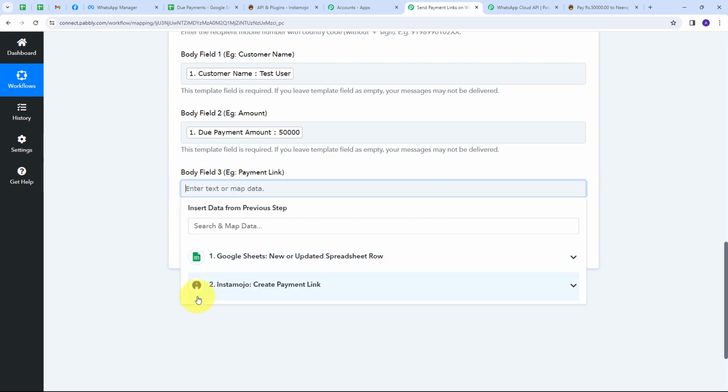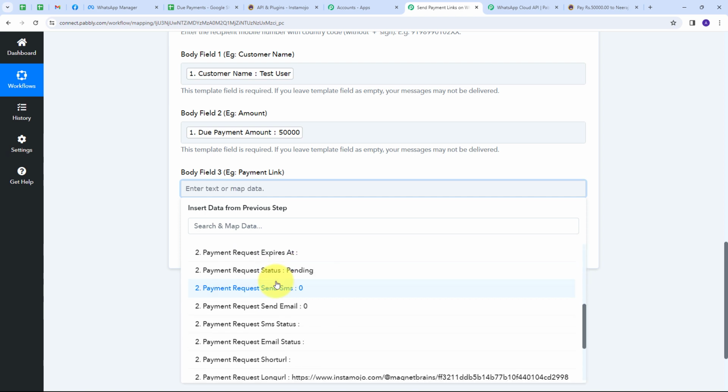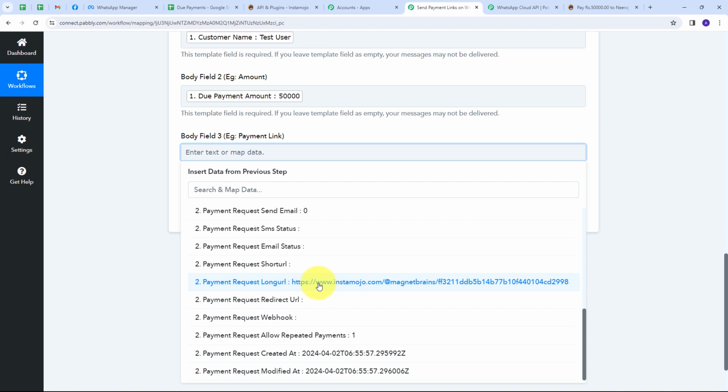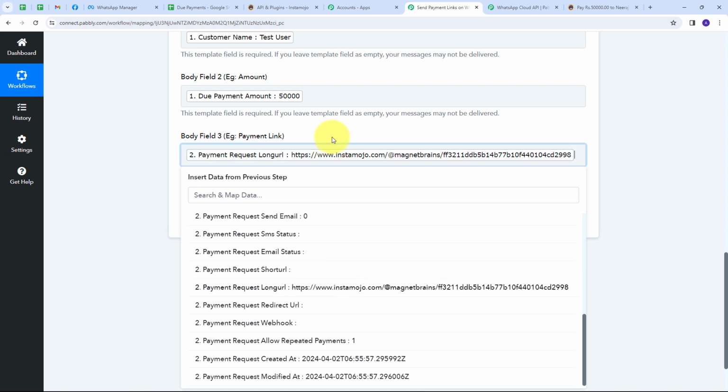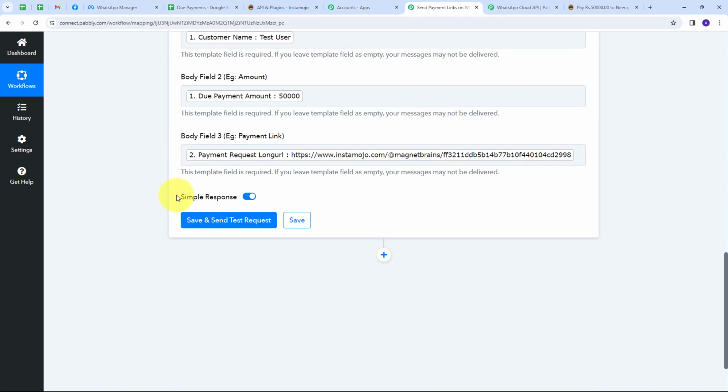So I have to click here and I have the payment link in this response of Instamojo. So I'm going to open this. And here this is my long URL and this is my payment link. So I have to map this. So I have mapped all the required details. Now I have to click on Save and Send Test Request button.